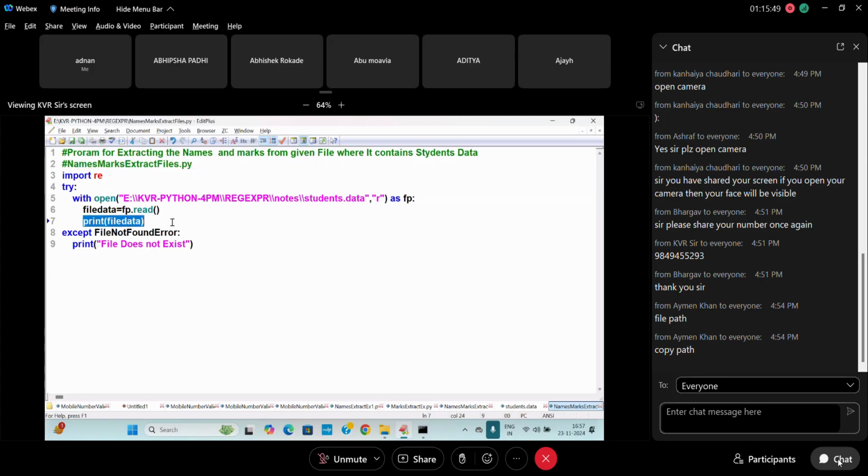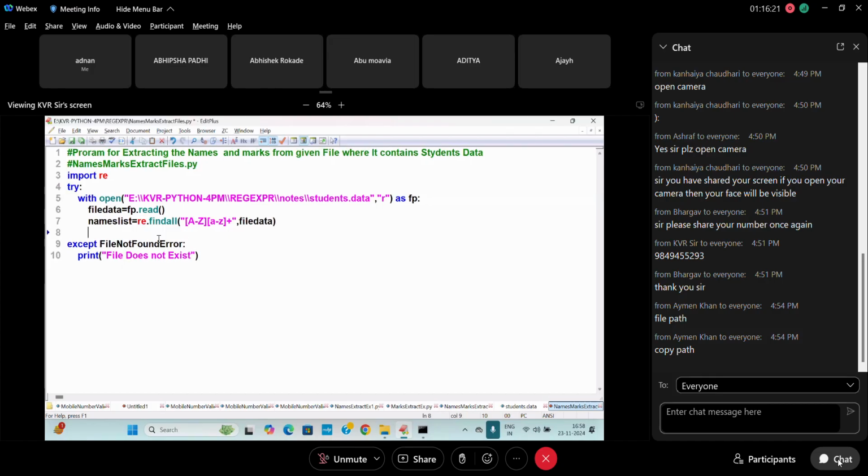Now file data, I'm getting it. Now do what? Same program. What is the file data? Which type? str data only. Which one I need to write? Same. Come on. names list is equal to re.findall, same mechanism, a to z plus, comma, file data. I got file data.